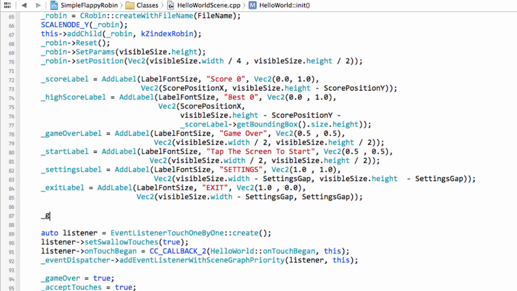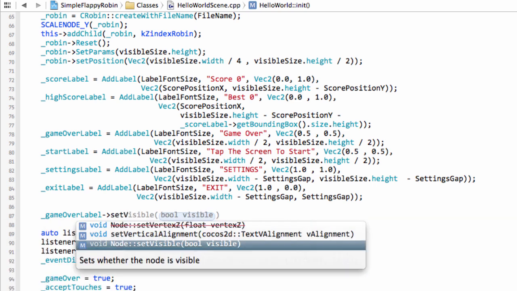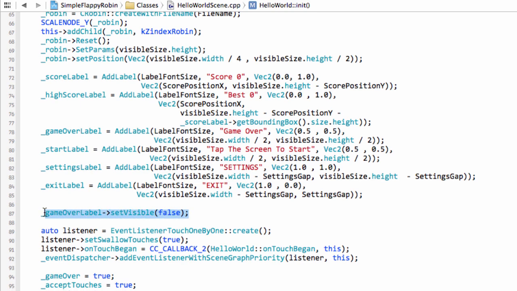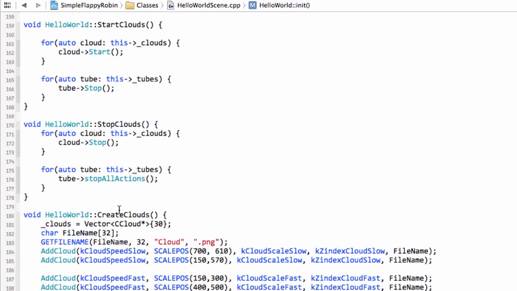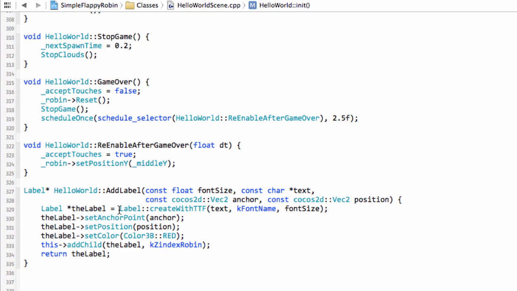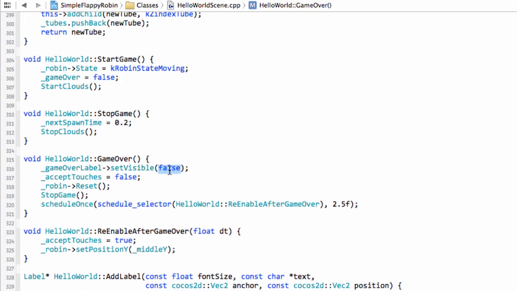So what I want to do then is I want to say that the game over label, set visible, and we'll set the visible to false when we start the game. We do, however, want tap the screen to start to be there. And now all that remains is to put these labels on when we need them. So when it's game over, we want game over to show. So scroll down to find our game over function. Here it is. So we'll set the visible to true. Now the tap to start should already be false, so we don't need to worry about that.